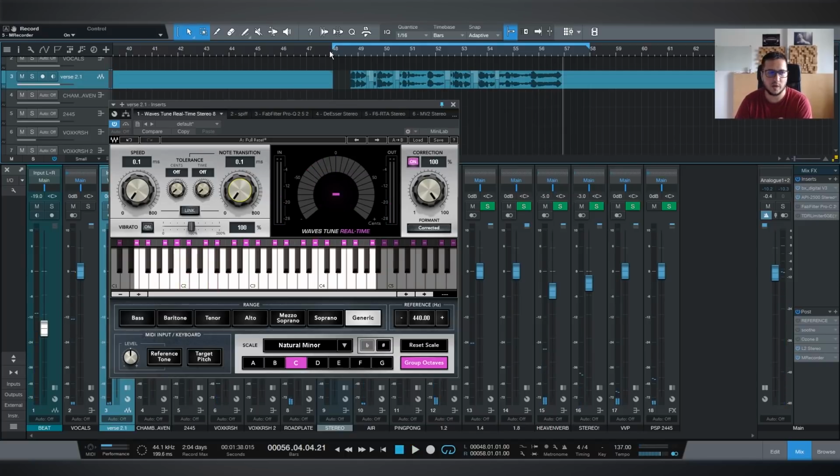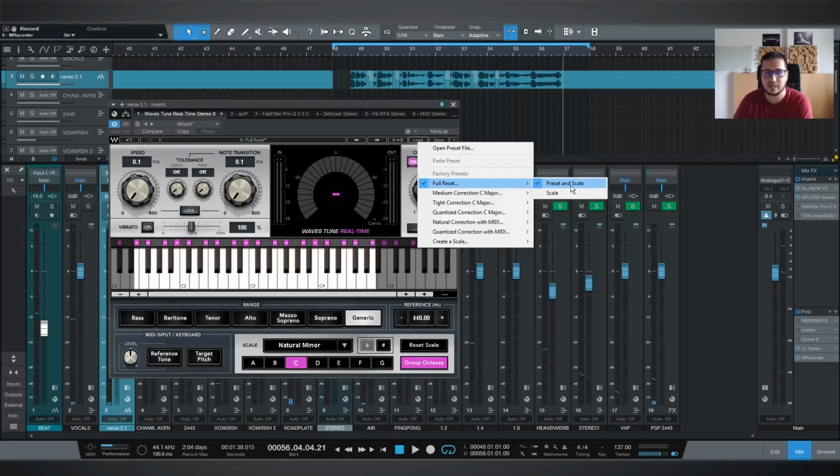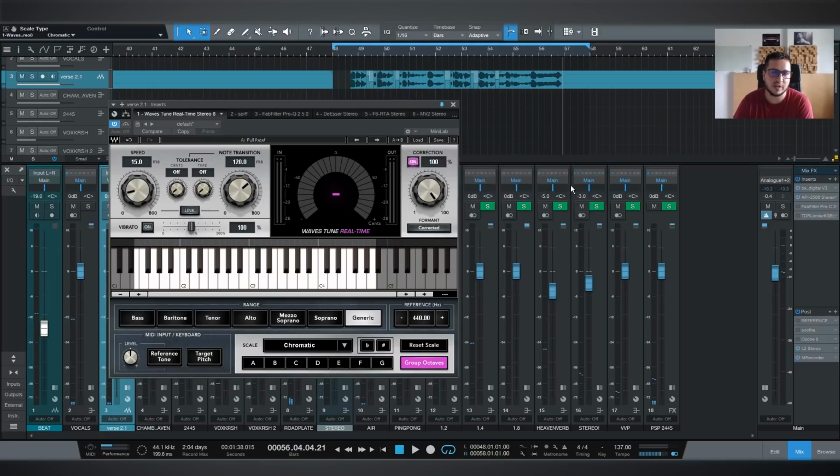As you can hear, we have that pitch corrected effect, that auto tune effect. I'm gonna reset Waves Tune Real Time. This is what you get when you first open the plugin. It might seem confusing, but it's really simple.